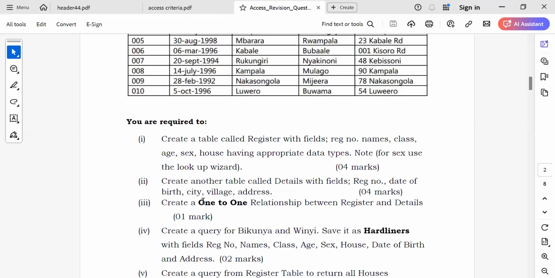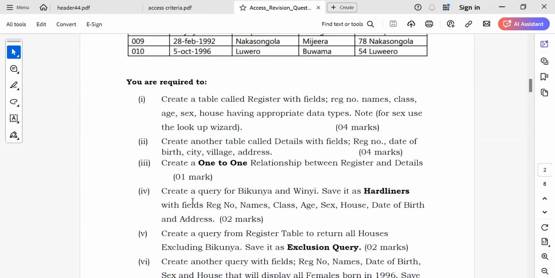Now, you are required to create a table called register with those fields. Then create another table called details with those fields. Then create a one-to-one relationship. Okay? So we need a relationship between these two tables. Remember, we created a relationship. So create a one-to-one. Then create a query.